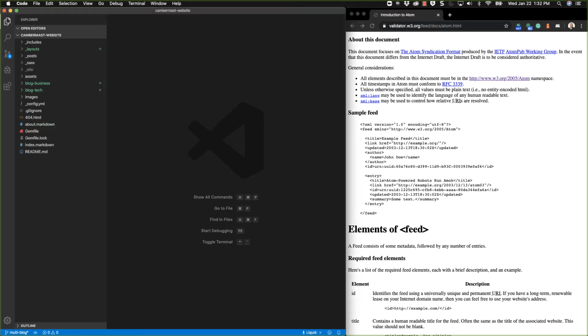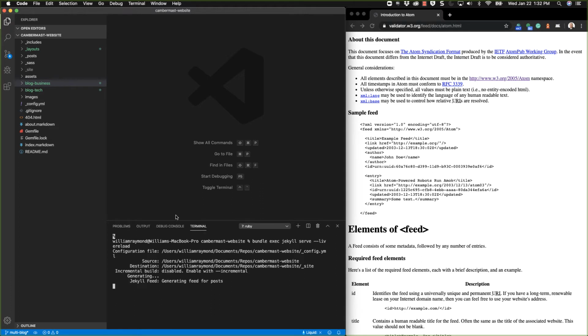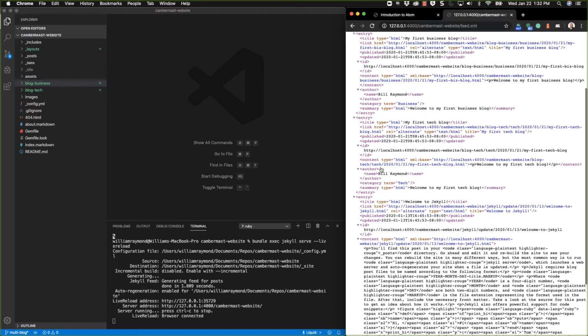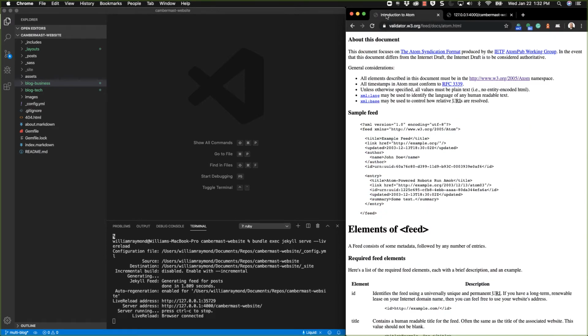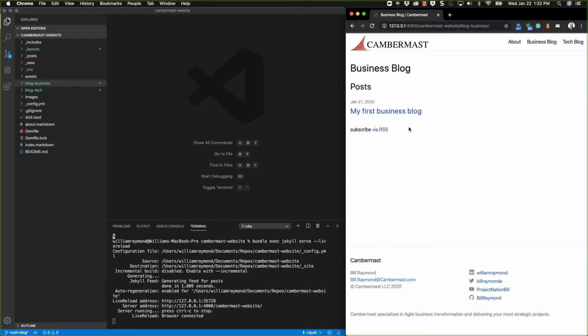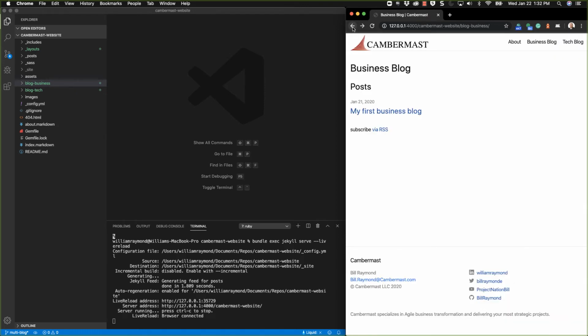Let's go to Visual Studio Code and go to a terminal window and type our bundle exec jekyll serve --livereload and do a command click on the URL. So remember, we have this RSS feed here, but this is showing business and technical. And I'm going to close this tab. And then if I come back and I go to business blog and I go to subscribe via RSS, it's just going to that same exact RSS feed that the home page is going to.